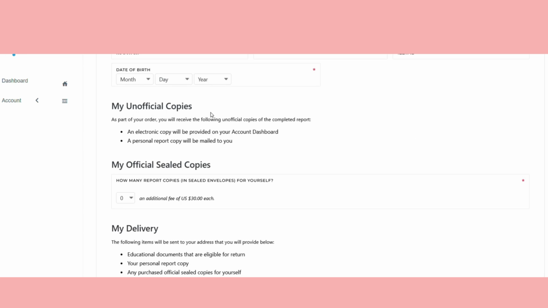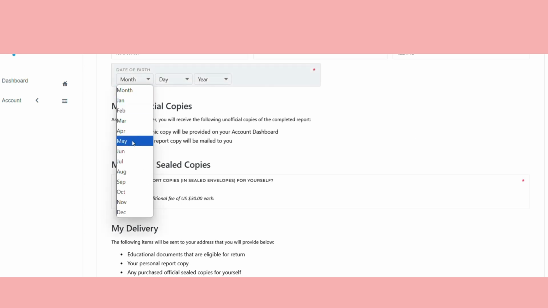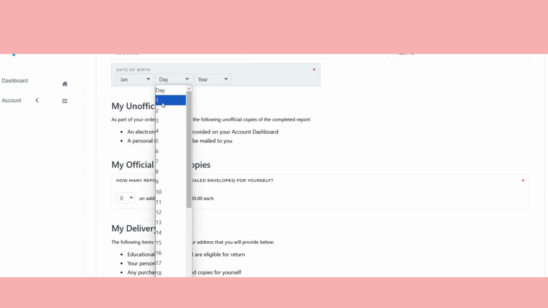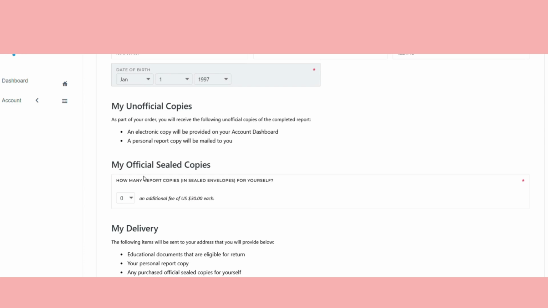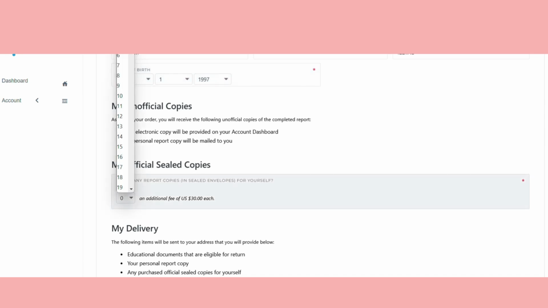Okay, so here you will be asked for your name and your date of birth. Select your date of birth, and you have to select how many report copies you need for yourself. Just select one.